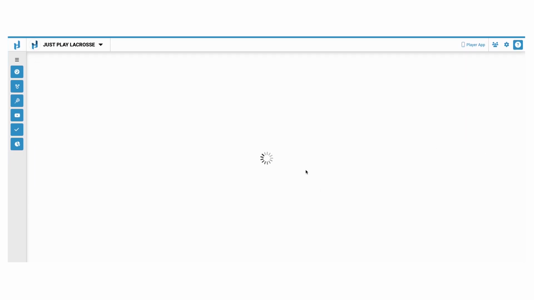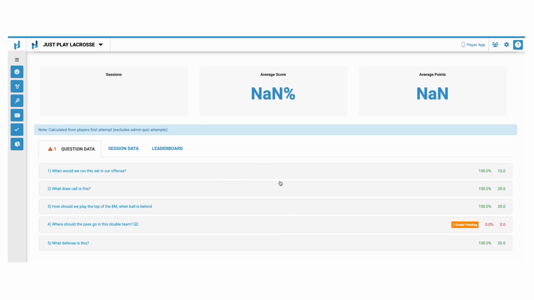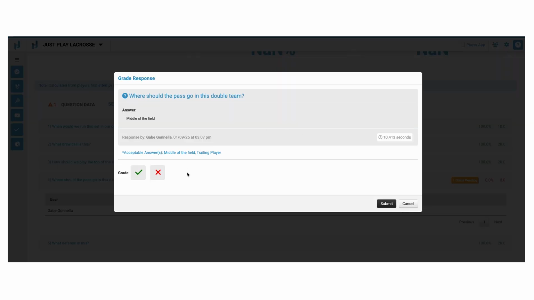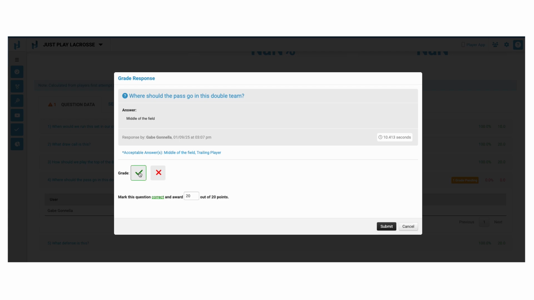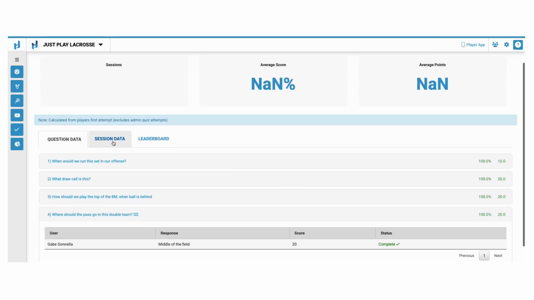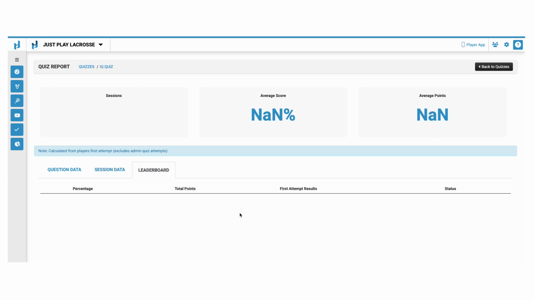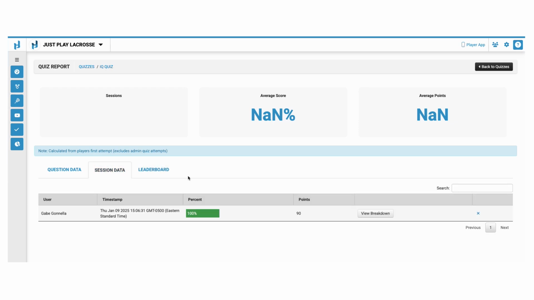So if I jump into our IQ quiz that we showed you earlier, here's all our question data. And like I said, for a free-form question, you'll see that it is pending. So I just have to jump down, click on grade pending, and then I can come in and award points to our athletes, whether they got it right or wrong. Session data, this is all of the attempts that your athletes are taking, and then here is our leaderboard. And like I said, once multiple athletes take that, they will be ranked against each other there.